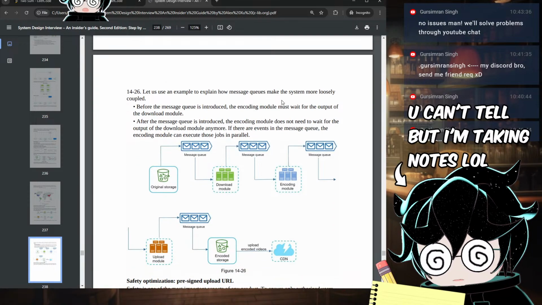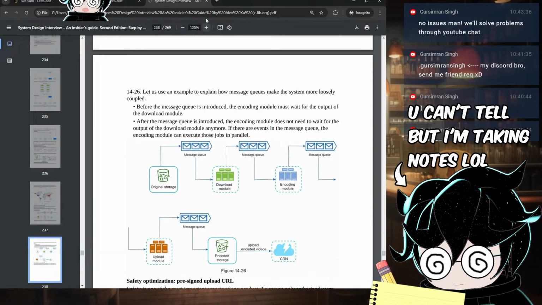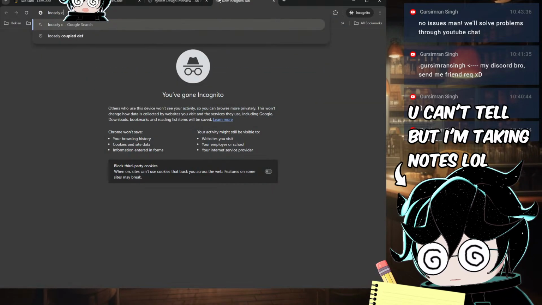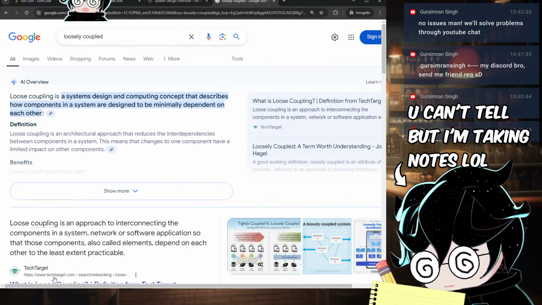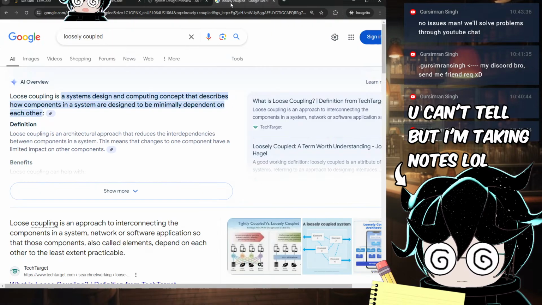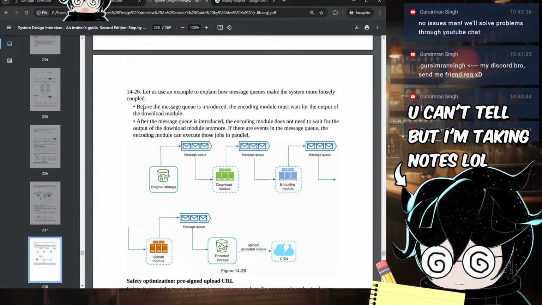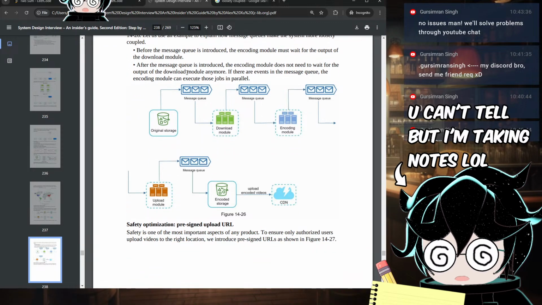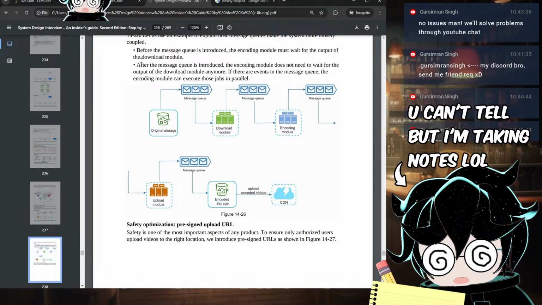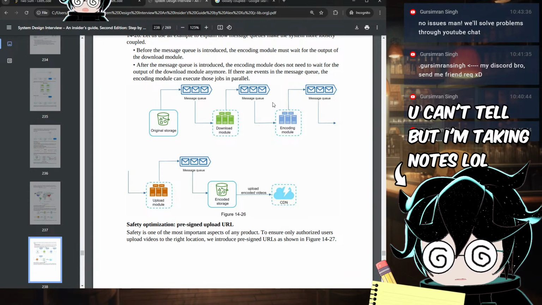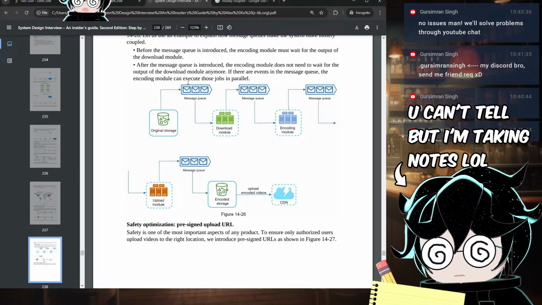How message queues make the system more loosely coupled. What does loosely coupled mean in this context? Depend on each other to the least extent practicable. Okay. Before the message queue is introduced, the encoding module must wait for the output of the download module. After the message queue is introduced, the encoding module does not need to wait for the output of the download module anymore. If there are events in the message queue, the encoding module can execute those jobs in parallel.